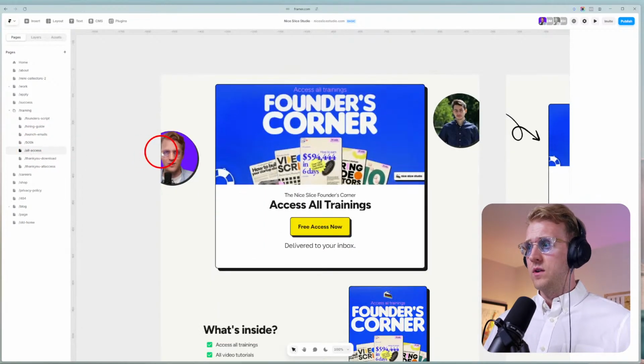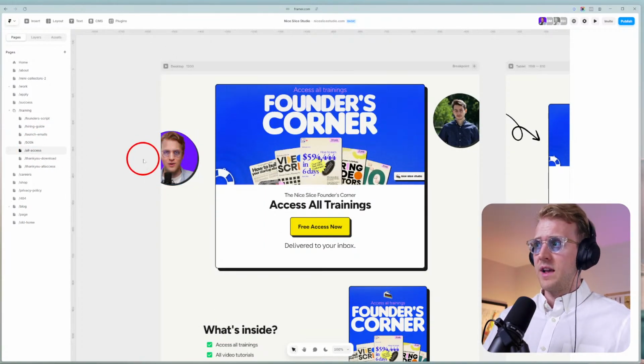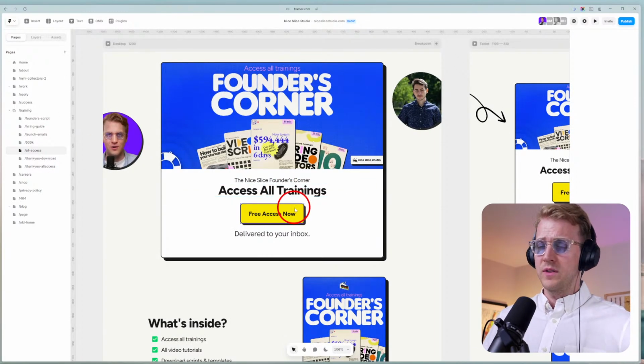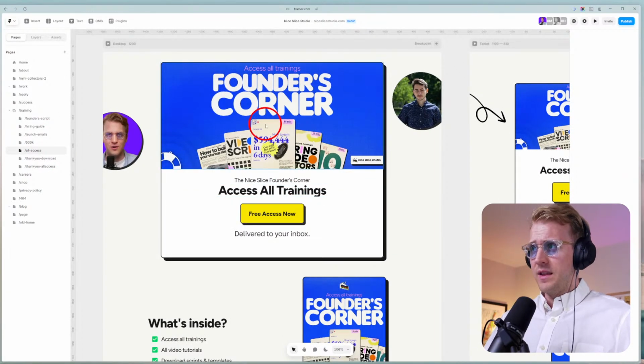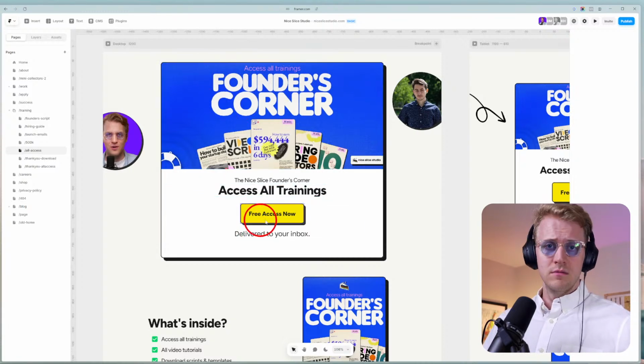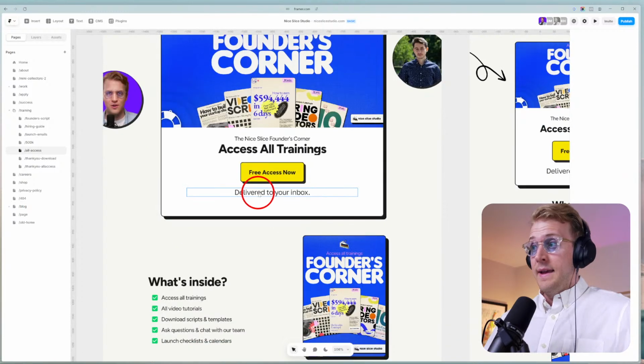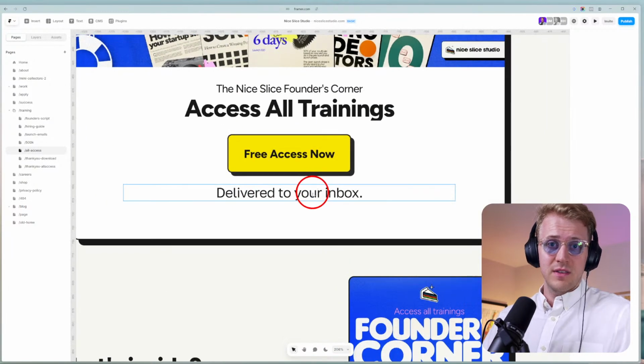And then the last one I'll show you, this is a different one. This is the all access training, which is actually linked down below if you want to take a look at it. But it's just simple. It is a hero image, some text, a button in this case. This one goes to the WAP checkout page, and just a little, hey, deliver to your inbox. This makes it very simple.